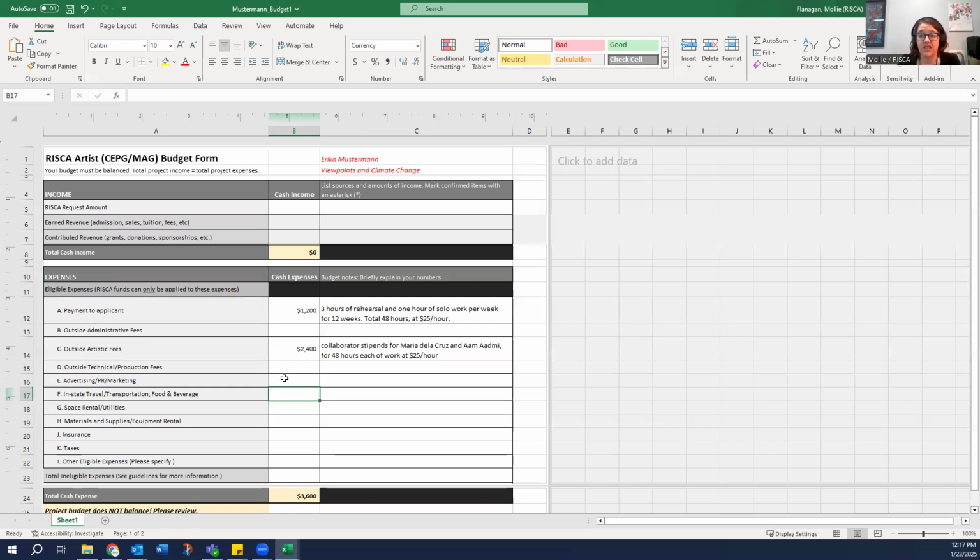In-state travel and transportation, food and beverage. If you're including in your budget any of those items, you would put them here. Please note that RISCA grants can never be spent on alcohol, and the food and beverage have to be integral to the project and not a part of a fundraising event, like a gallery opening. It may have to be part of the creation. Space rental and utilities.